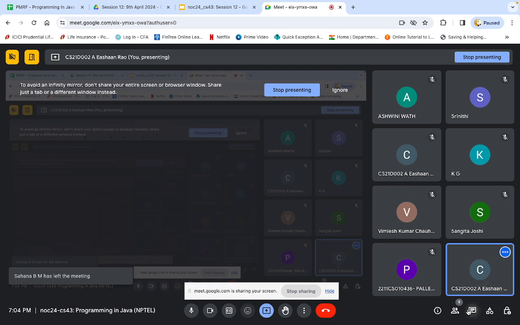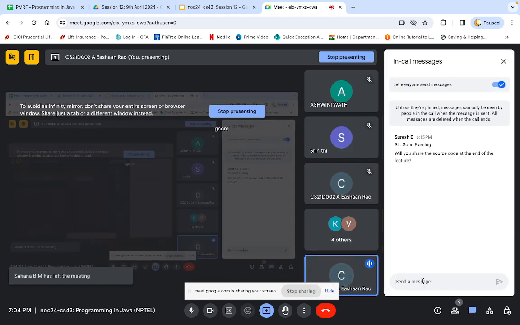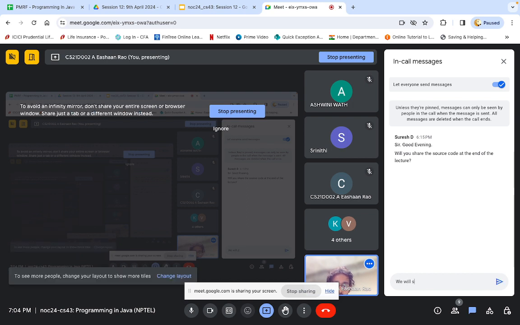For now, it's already 7:05. So by 7:10, we will start. So let me just write that. We will start the session by 7:10 p.m. Okay, so we'll just start the session there, and we'll complete the whole map part.